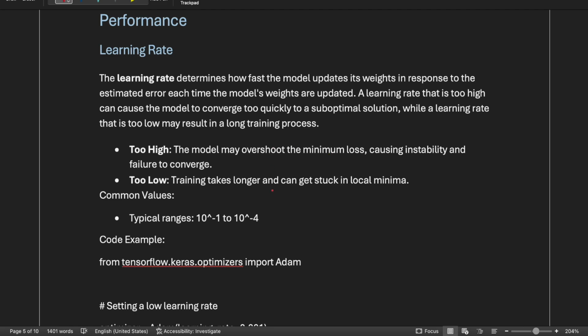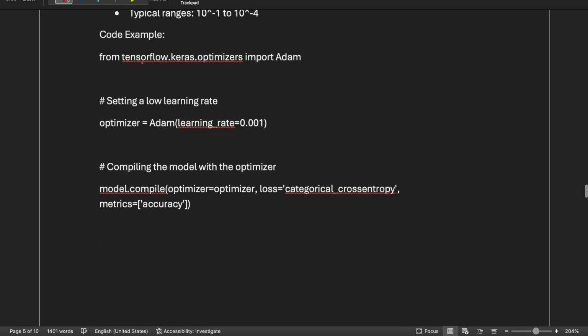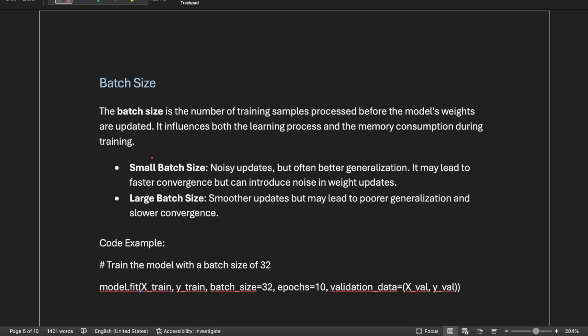But if it is too low, then remember the gradient weight updation rule: W new is equal to W old minus eta times the gradient with respect to that weight. So if the learning rate eta is very small, weight updation may take a lot of time, and you may be stuck in some local minima and not get out. The typical ranges are between these values. And this is the TensorFlow code.